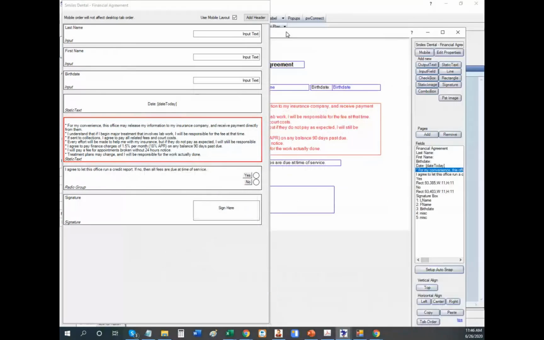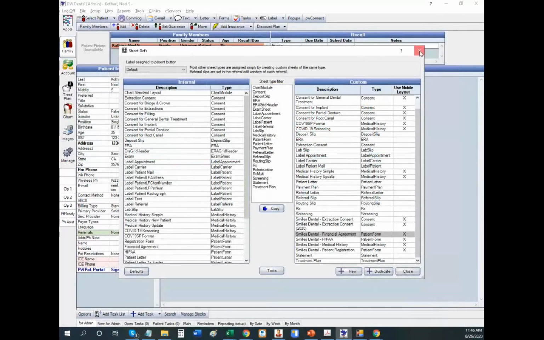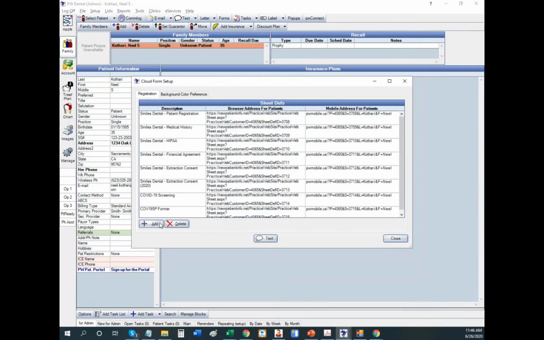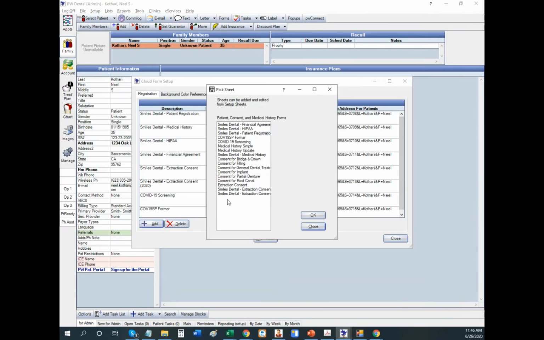And then once you do that, you can follow the same steps: go to Setup, Web Forms, create your Spanish form by clicking on Add It. You'll have it labeled hopefully as Spanish, and you just select that, and it shows up here.